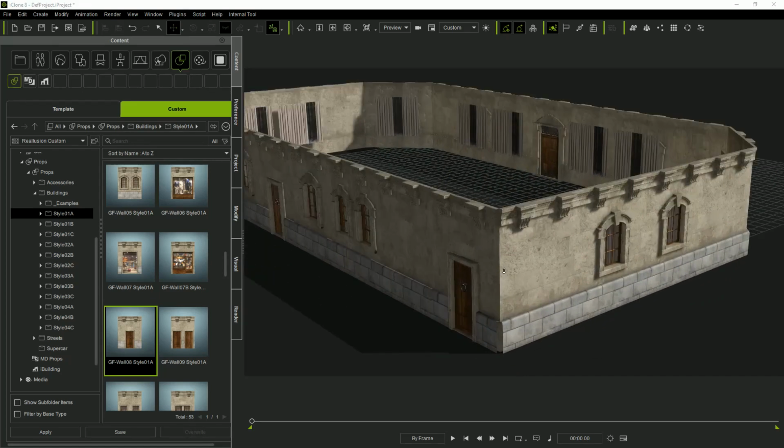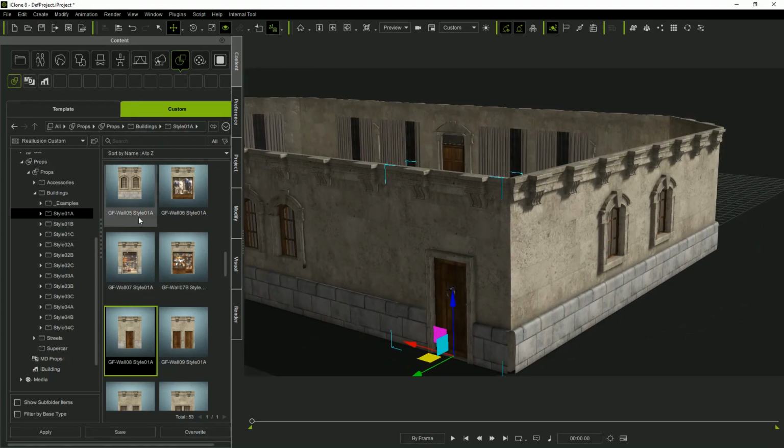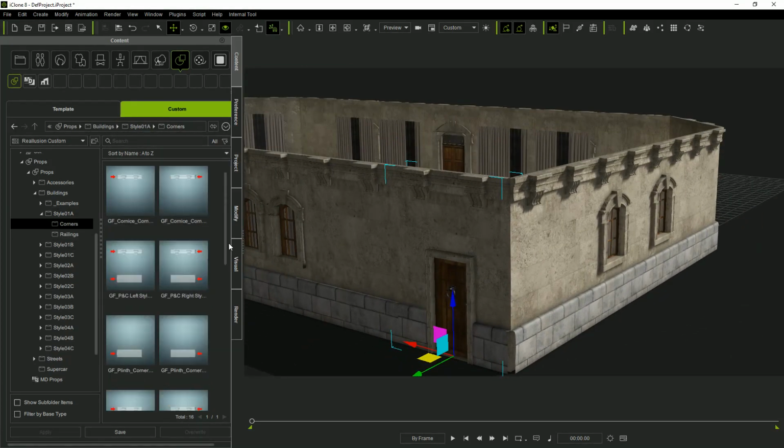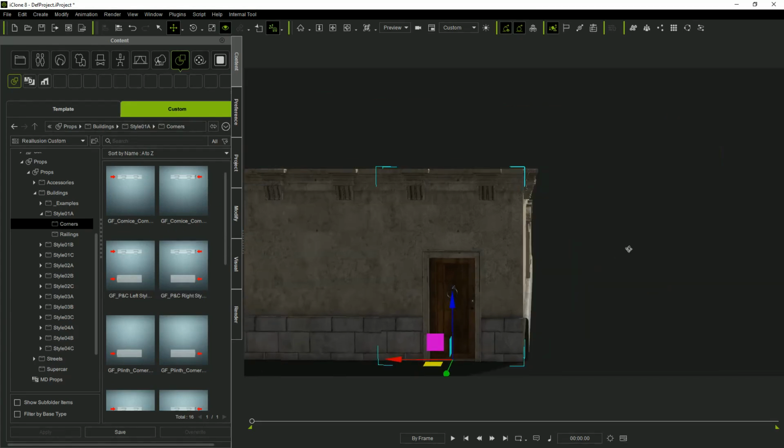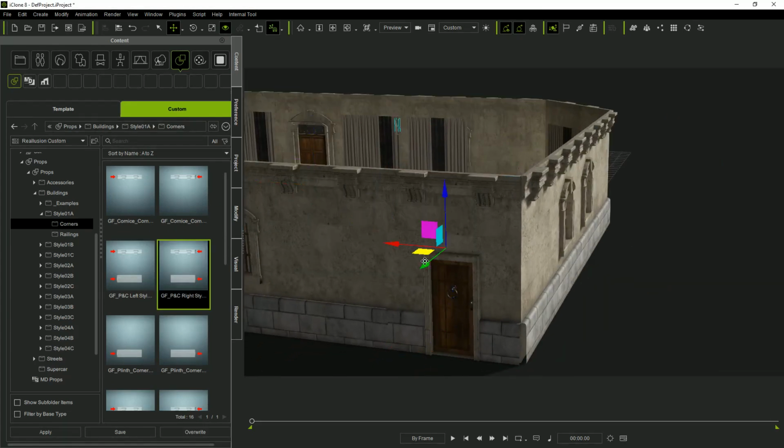There are gaps in the cornices and plinths of the 90 degrees corners. That's why the pack provides the elements to fill them properly.